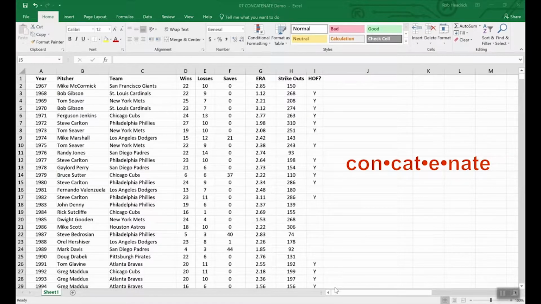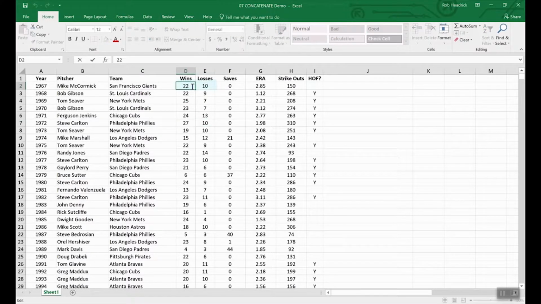Concatenate. It means to link things together in a chain or series, and it's almost as cool to say as it is to do. So again, here is our Cy Young list, and let's say for our purposes, we didn't need to see the wins and losses in separate columns, right? We just want to see it in the common way, like 22 and 10, specifically 22-10. And we could do this by going into each cell in the win column, double-clicking, adding a hyphen, typing 10, and going down the whole list, and then deleting the losses column, right?